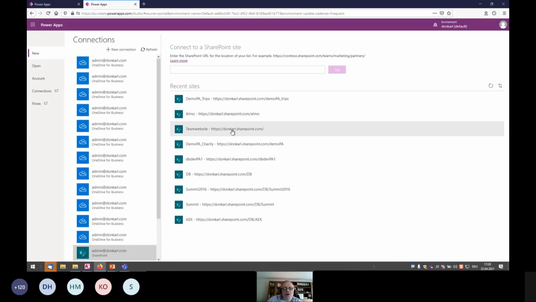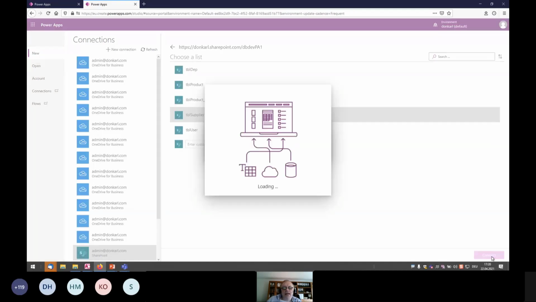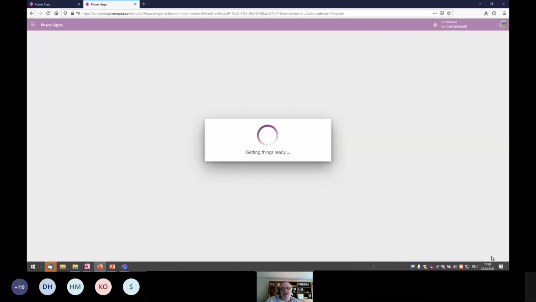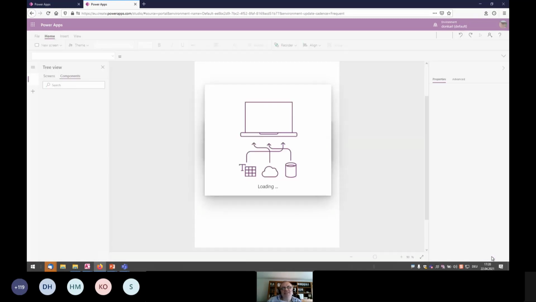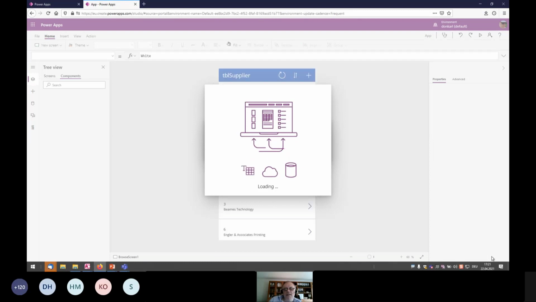And now it searches for all the SharePoint connections in my tenant, and there are a few, as you see, and I take this one and just take this list of suppliers. It's a SharePoint list. And I have to connect. And then the wizard starts, and the wizard creates me the usual 3-screen app that you always get when you begin with a new Power App. It needs 20 seconds or so, and then it has created a new app. Usually it needs 20 seconds. Yeah, I see it coming.